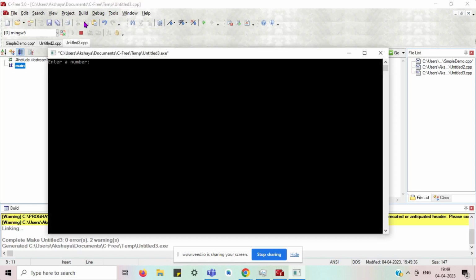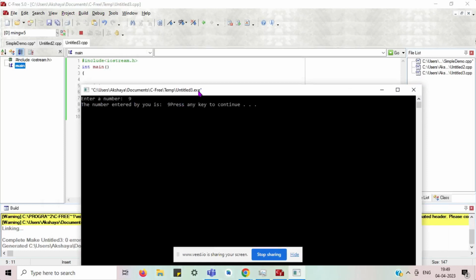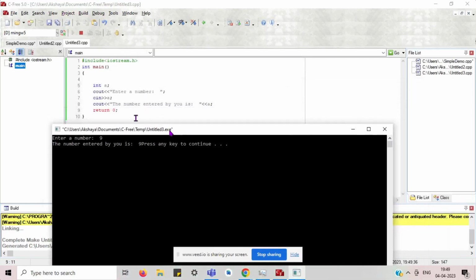Okay, enter a number. Suppose if I say it's 9, the number entered by you is 9. So it is the same output. You can see the cout, the number entered by you is, and the system is taking the input from the user and showing it as an output. The number entered by you is 9, and then we have press any key to continue.